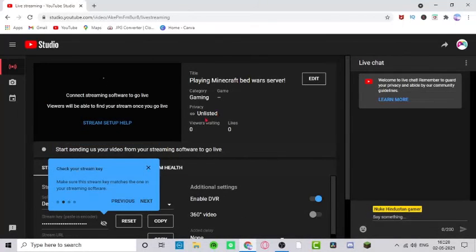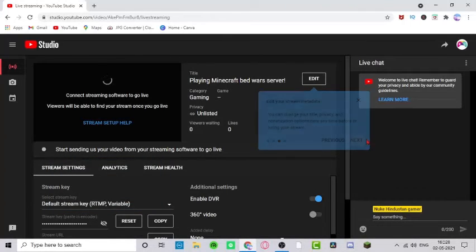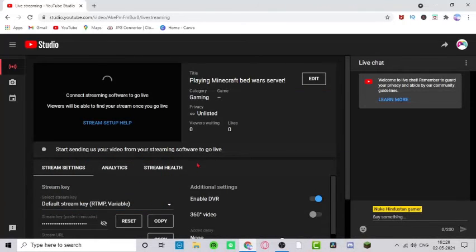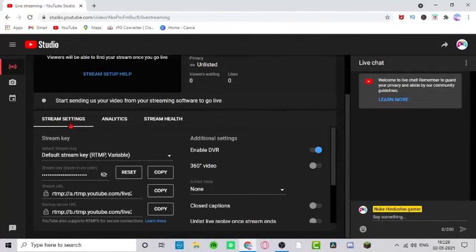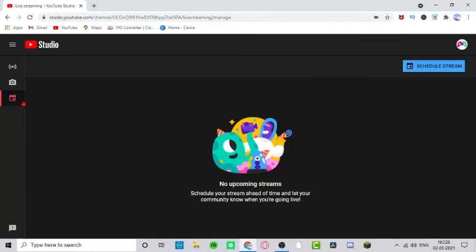So this is the control room. Maybe some new things have been added in this. And tomorrow, guys, I think I'm going to do a big stream of my pet wash. I'm not sure. The stream settings we'll go through one by one. We'll go to schedule.